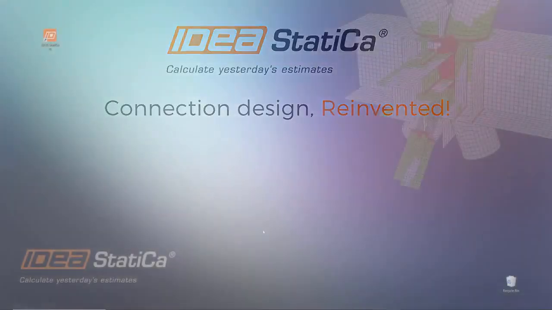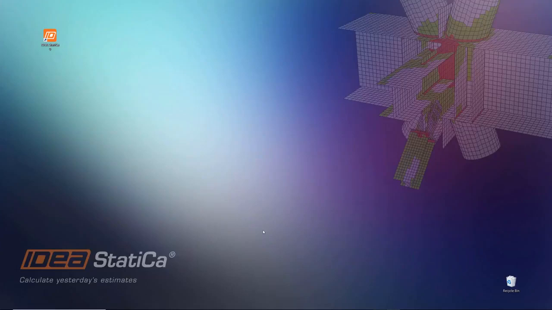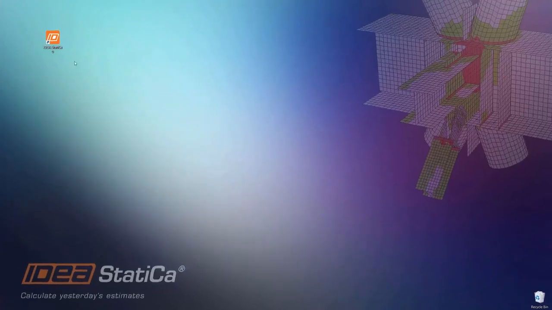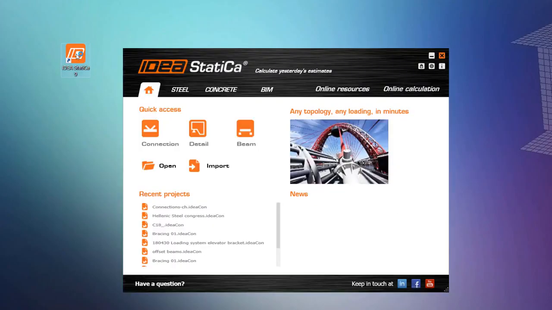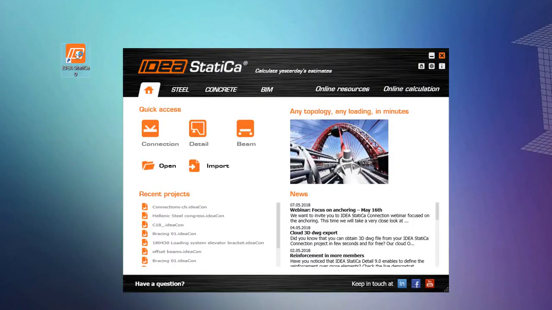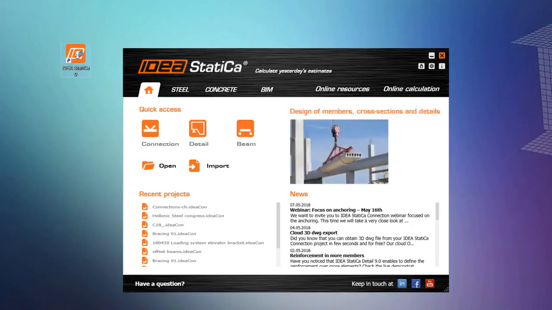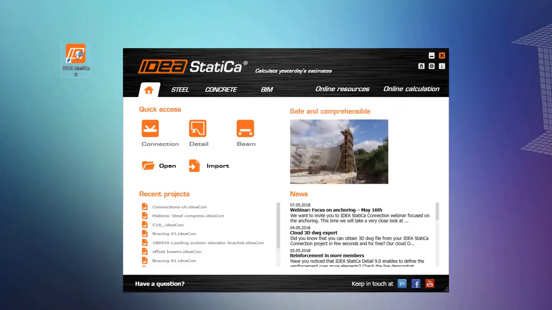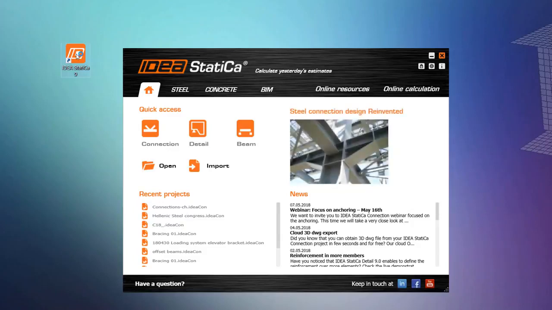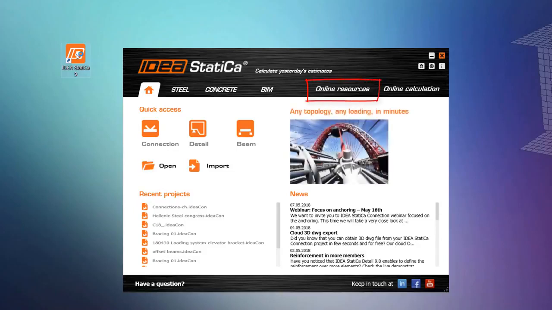Now, if you have already installed the software, you probably see a shortcut on your desktop that looks like this. This opens the main IDEA Statica application, from where you have access to all the individual applications, such as IDEA Statica Connection, IDEA Statica Detail, and so on. If you want to explore more learning material, such as tutorials, user guides, FAQs, etc., you can click this link that will take you to our resource center.